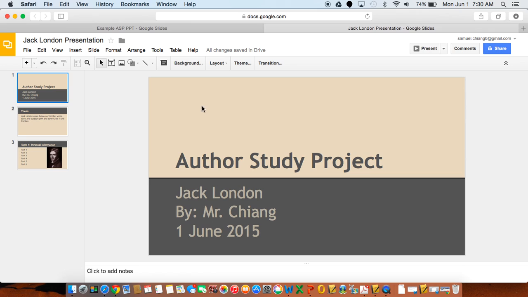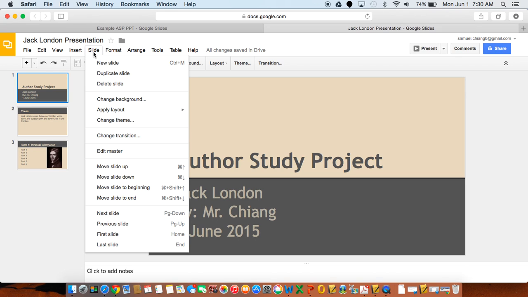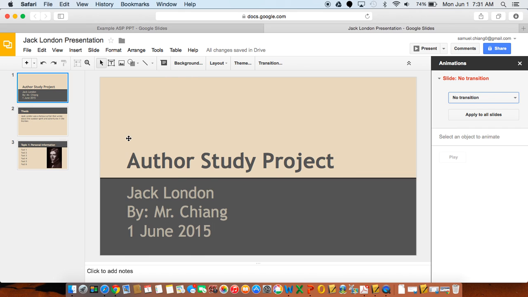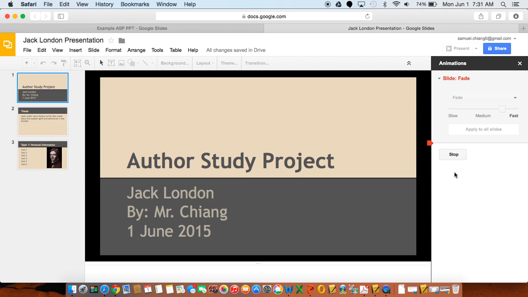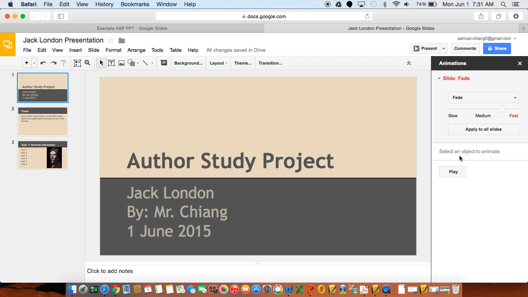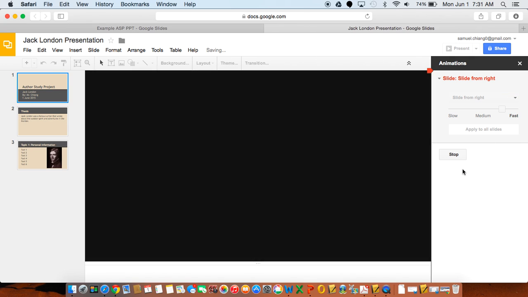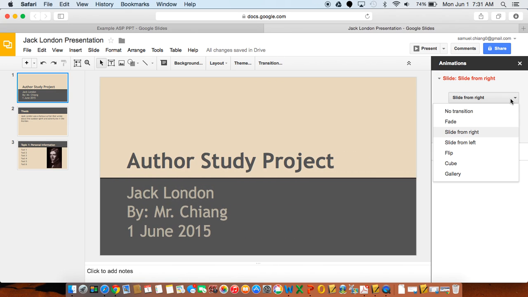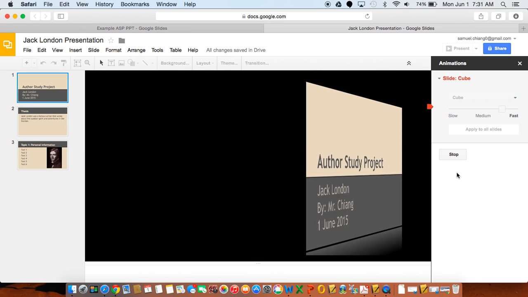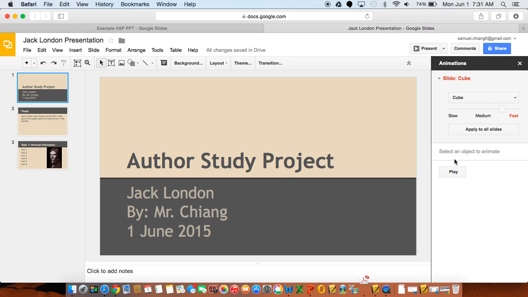Let's go back. Just to spruce things up a little bit, you can change a couple of things. So if you go to the slide, you can add certain animations. If you click on slide and then change transition, you can change the transition of the whole slide. So if I click on fade here, I can play it and you'll see what it looks like. See, notice it faded. Okay. I could do slide from right. Stop that. I don't even know what this is. Let's see what happens. Cube. Okay, very cool.